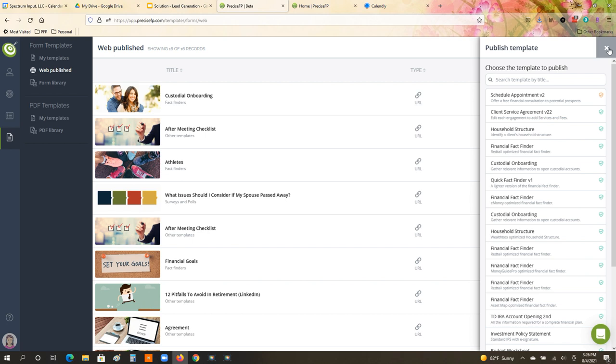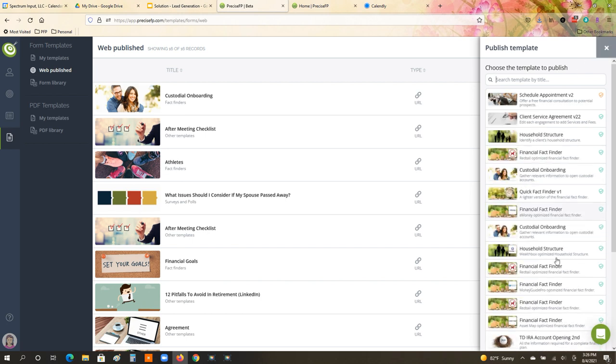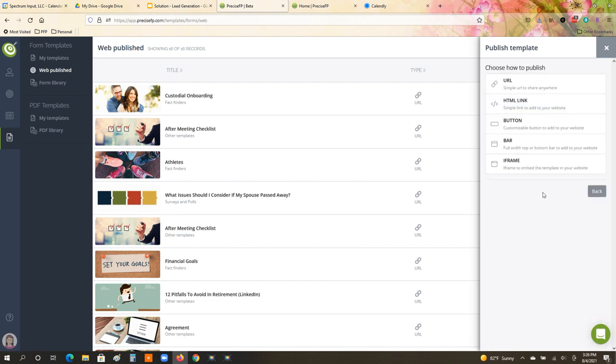I'm going to click on the plus sign in the upper right hand corner, and it will show you your templates. If you want to search for one specifically, it'll show me the one I have here. Then here are the multiple ways that you can publish this template. Maybe you want to build an iframe of the actual template for your website.